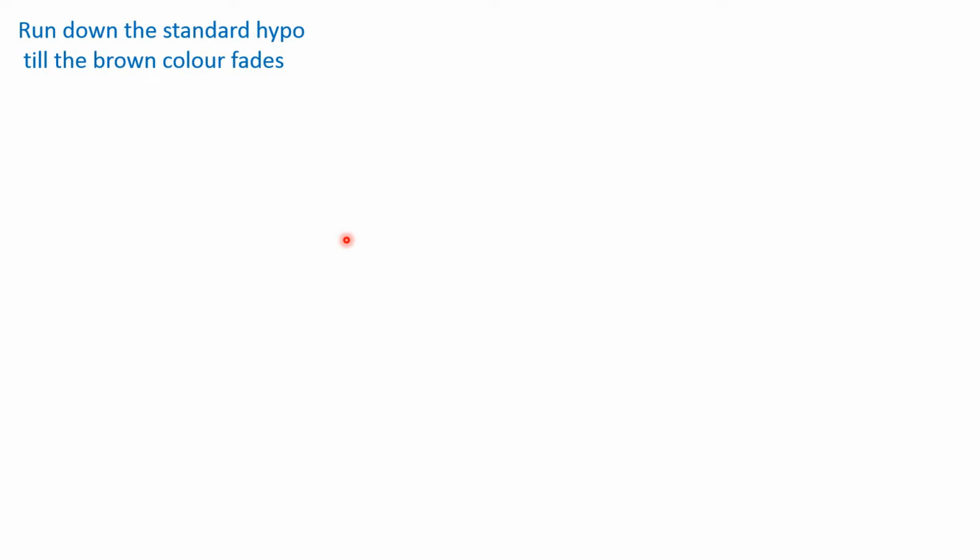Now coming to the experimental procedure. You add the cupric ion solution, acid medium, and excess potassium iodide. Keep it for some time. Iodine will be released, and the solution will appear as a deep yellow color. Now you run down the standard hypo solution till this deep yellow color fades.